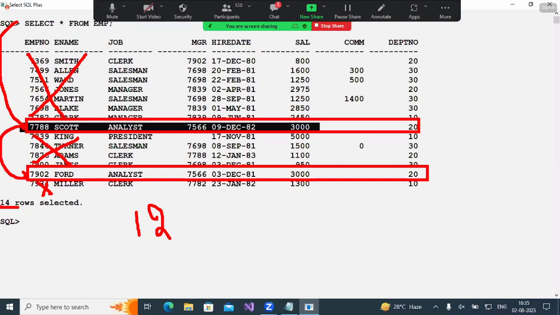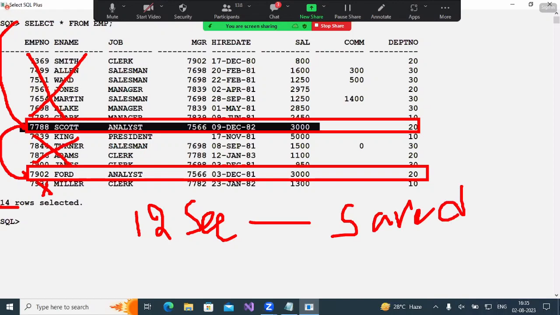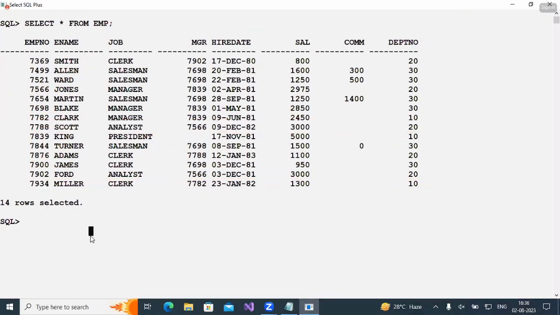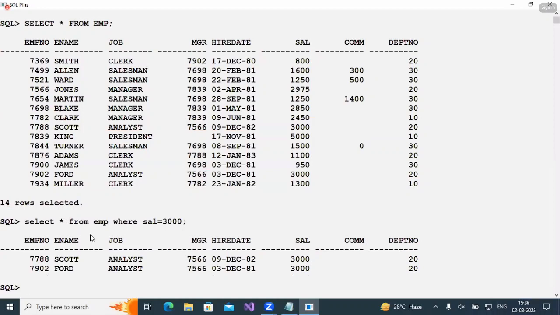It means that your 12 seconds of time is saved. That is called searching time saved. How much time is saved here? 12 seconds. That means your output will be produced by the Oracle server in how much time? 2 seconds it will be written for us, because there are 14 rows and 12 rows are not searched.